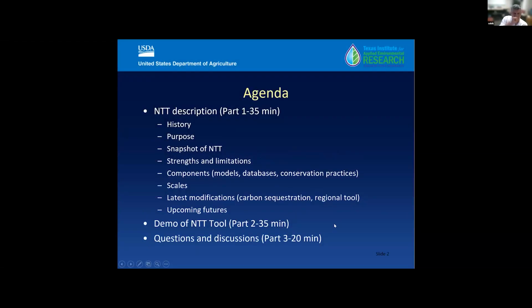So the agenda today: we're going to be talking about NTT description, which hopefully takes about half an hour. We talk about the history, the purpose, a snapshot of NTT, and its strengths and limitations, to see how it matches your needs. Does it meet your needs? And the components of it, the models, the databases, the conservation practices it can handle. And we talk about the scale, what scale you can use this program at, to meet your needs.